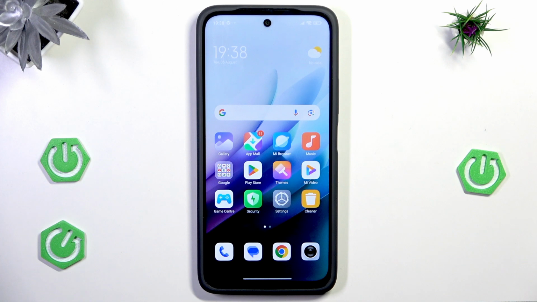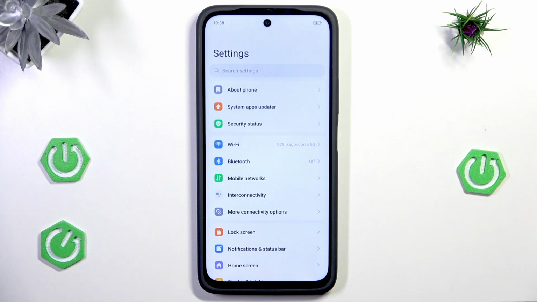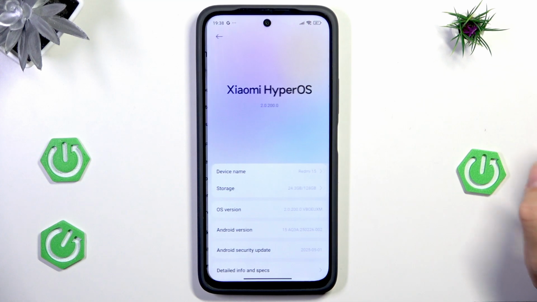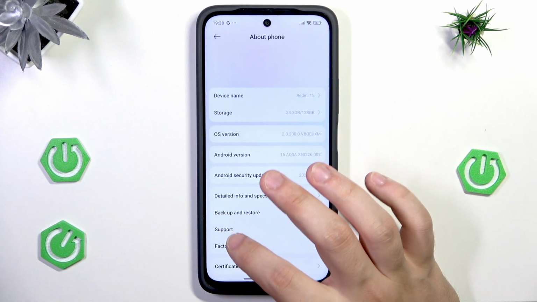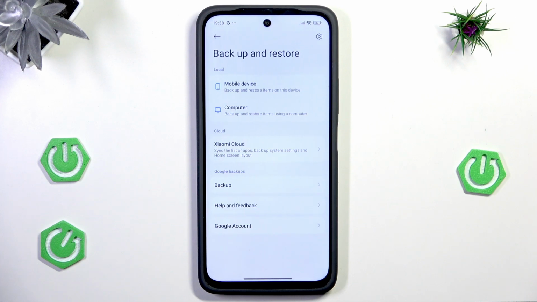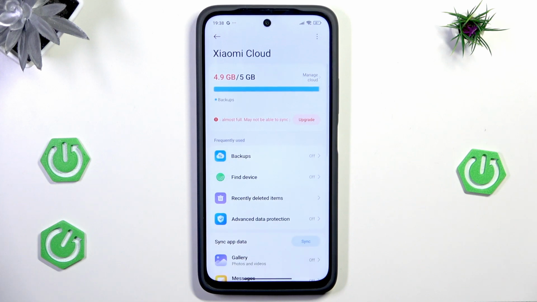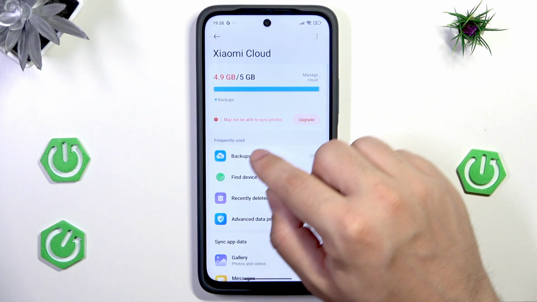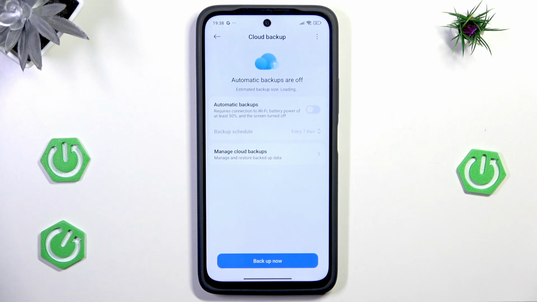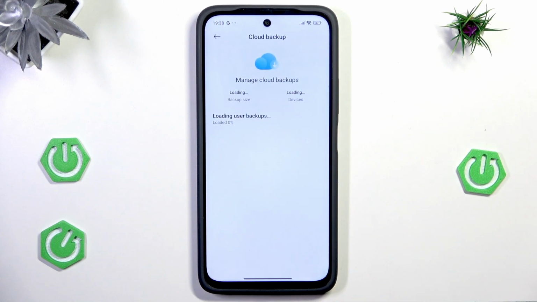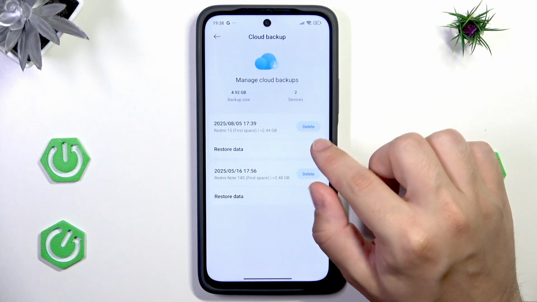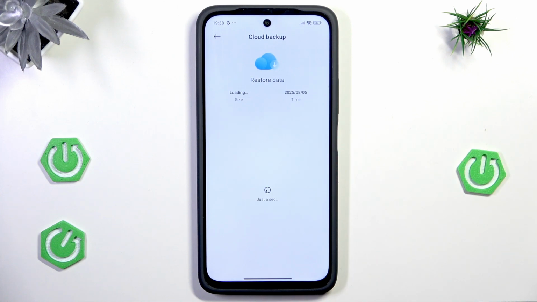Alright, so now to restore from the Xiaomi Cloud, open up your settings, click on About Phone, scroll down, click on Backup and Restore, and select Xiaomi Cloud. Of course, you need to be logged in into your Xiaomi account if you want to do it, and now select the backups. Select Manage Cloud Backups, and now select the backup that you want to restore. That's the last one that I made, so I'll click on it right in here, click on Restore Data.